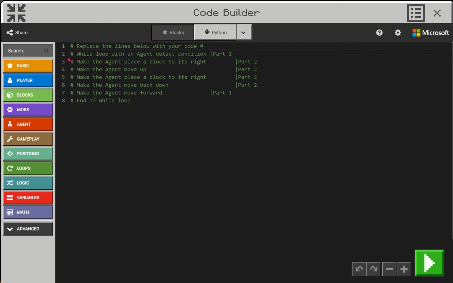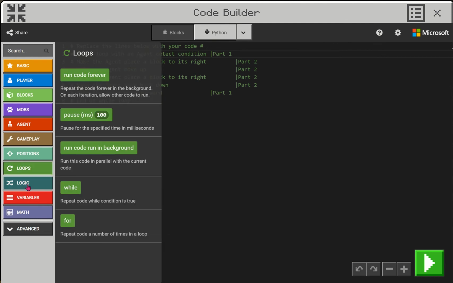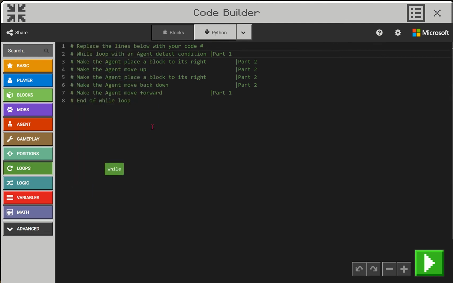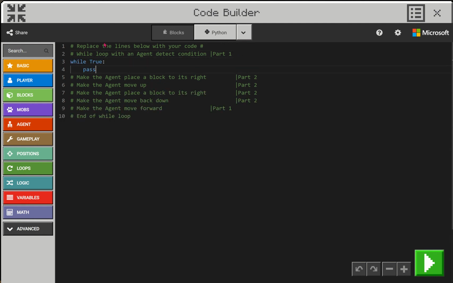The sections are usually divided up into parts. Part 1 says that we need to start with a while loop. So I'm placing my cursor at the end here. I'm going to go to the loops drawer, look for while, and drag that out into my workspace. I'm going to place it right at the end of part 1, and you'll see the while loop insert itself on the next line.